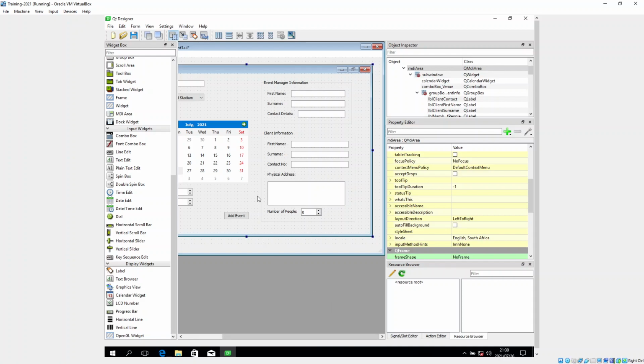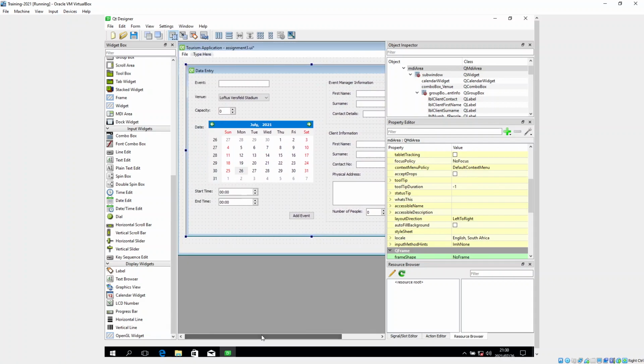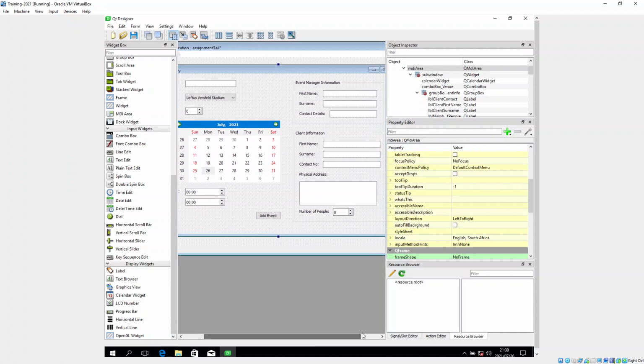As I say, you could add a totally separate sub window for each of these other group boxes. But in my program, I'm just going to leave it as one like that.